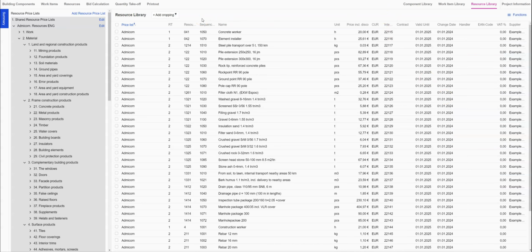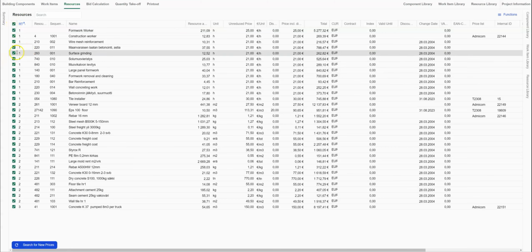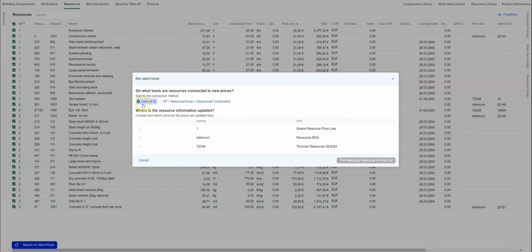Let's take a look at how you update prices in this new project estimate using this price list. So you would open the estimate and then you would select all the resources in the resource window. And here you can also see the resource type, resource group, and sequence number. We can search for new prices and then choose whether we want to find the resources by using the internal ID or the resource type, resource group, sequence combination. This is slightly more preferred, but it could be up to the super user or whoever updates your resources in your company which one is better.